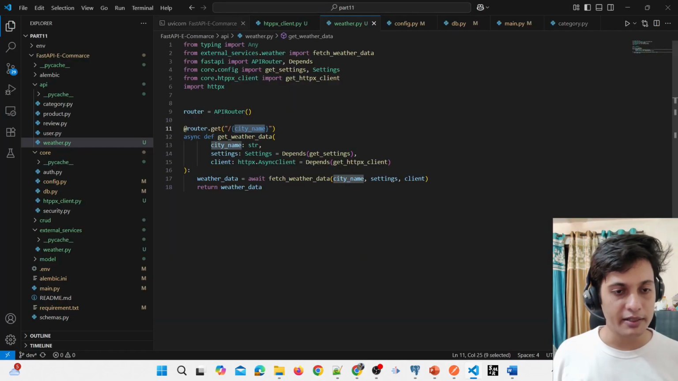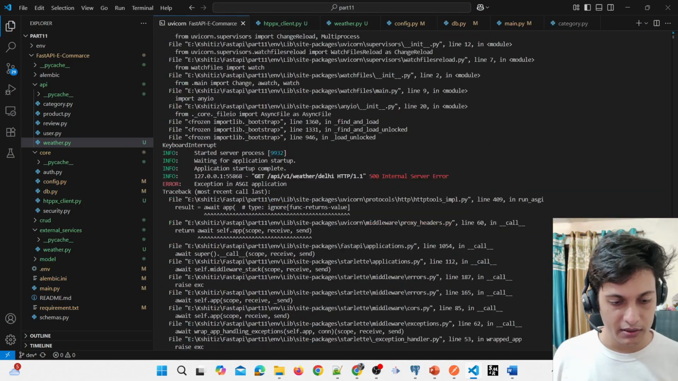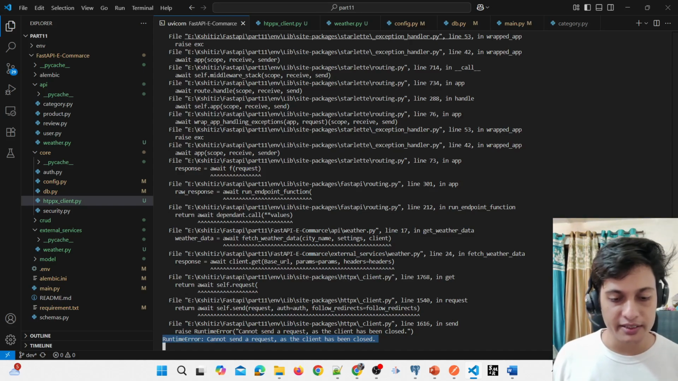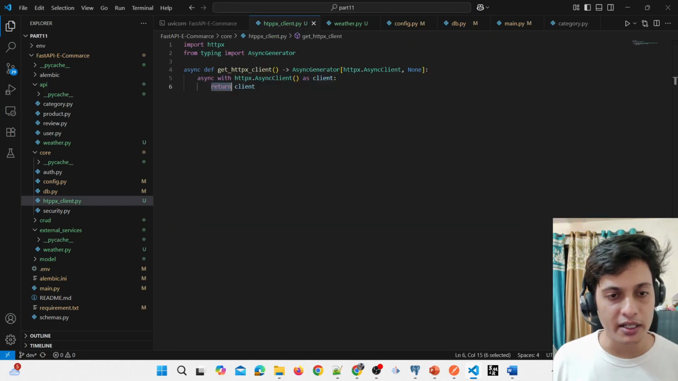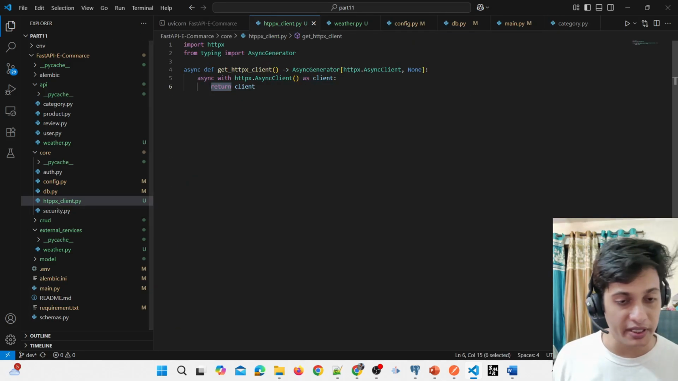500 internal error. Let me see why it happened. Runtime error: cannot send a request as the client has been closed. So the client has been closed. It means it is something related to the HTTPX client. I just misspelled it, and I will update it.